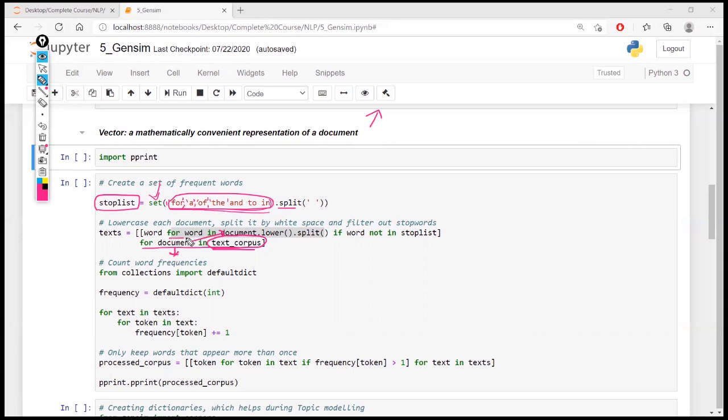Then I have one more for loop, for every word in the document. I'll find that word and convert it to lower case. Then I will split, word by word, because a document is a collection of words. Those words will be converted to lower, then split, and passed over here, and we'll check whether that word is not in the stop list. If it is not in the stop list, then that particular word will be stored in this text.